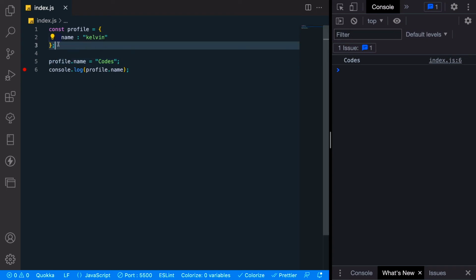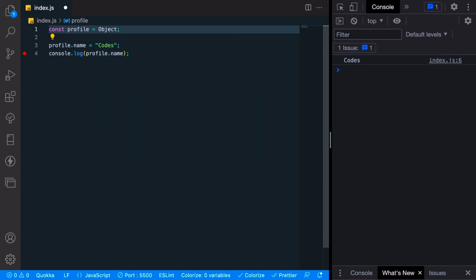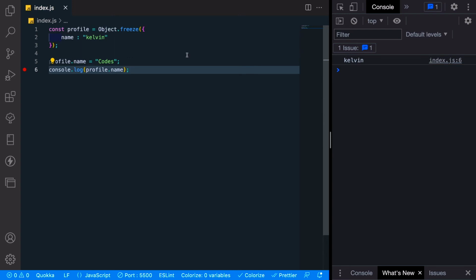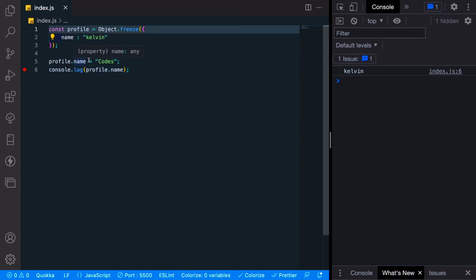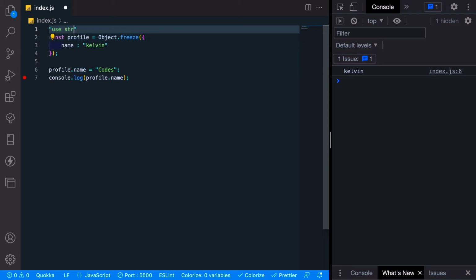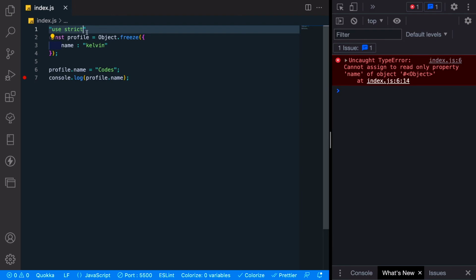But there's another trick. If you want to freeze this and make it immutable, you can wrap this object under a neat function called Object.freeze. And you can see that after wrapping the object in Object.freeze, I am unable to override the value. But in case you want to receive an error, you can always switch the code to use strict mode. And once we declare it as strict, you can see that we receive a type error, cannot assign to read-only property name. So that is it.